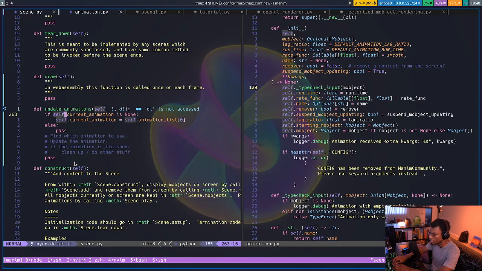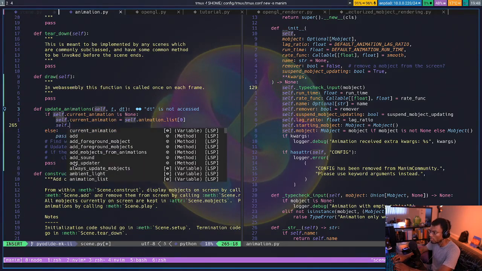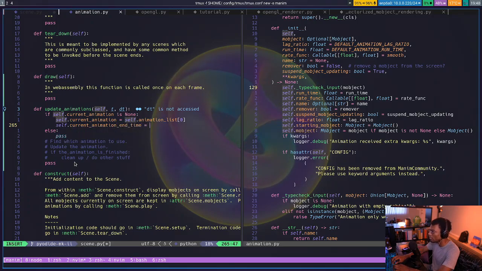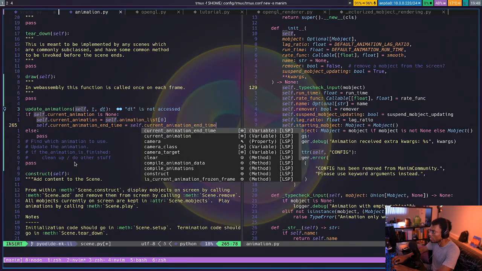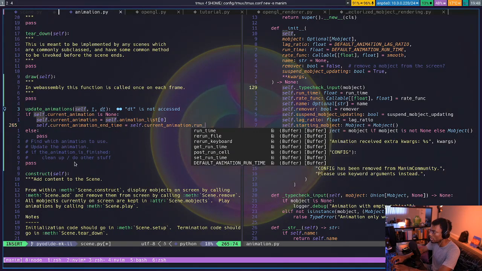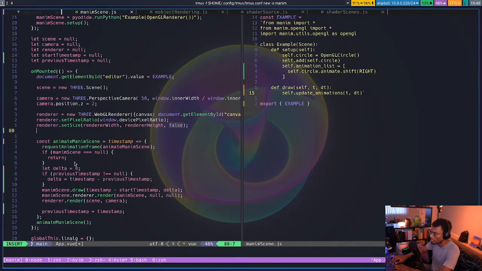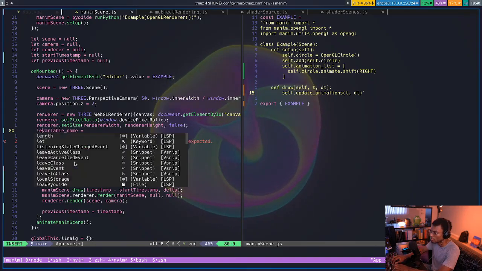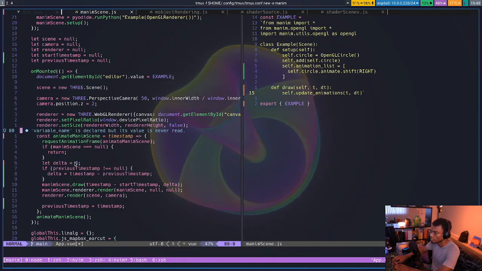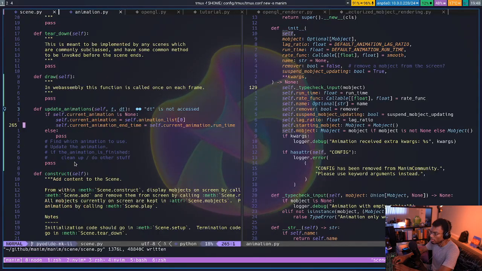So here, current animation is none. self.current_animation goes to the first one on the list, then self.current_animation_end_time will just be self.current_animation.runtime like this. And I mess up the casing as well. So I go into JavaScript and I type things like let variable name equals whatever. Yep. Good times. Okay.